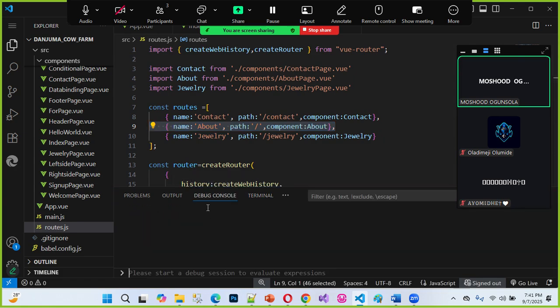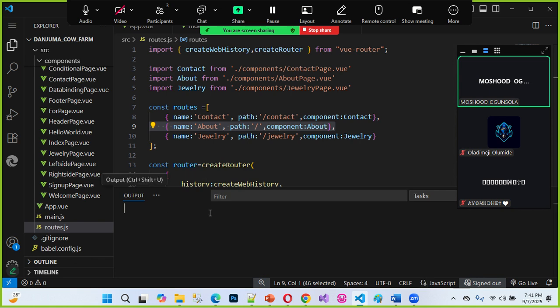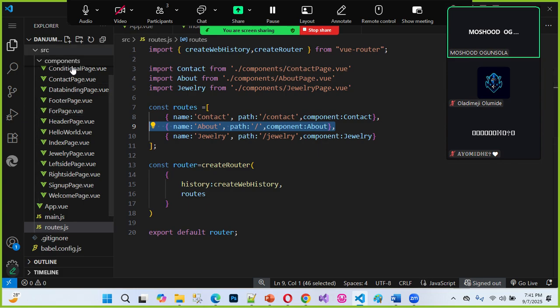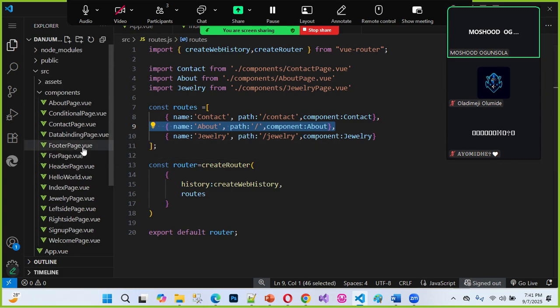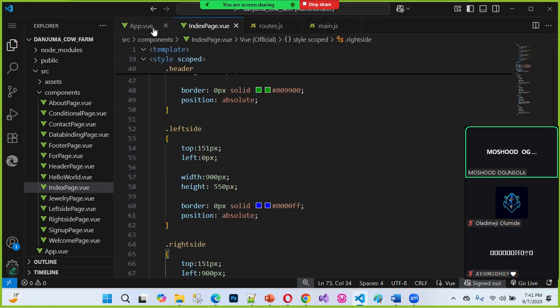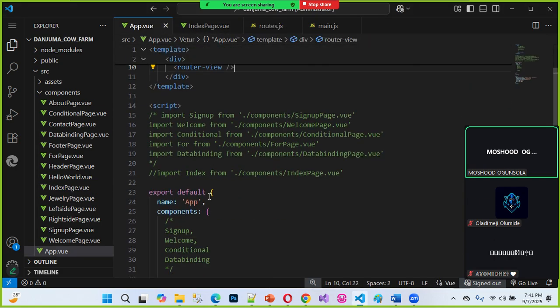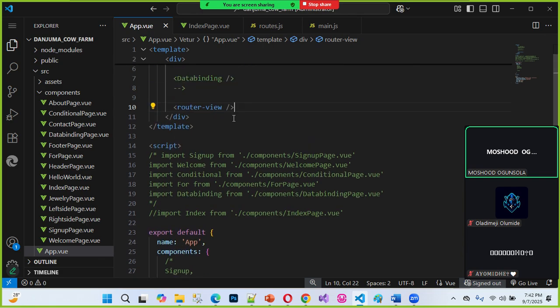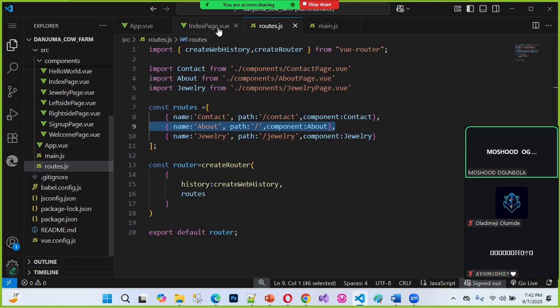Plugin console. Okay, where's my app view now? App view. Export. Nothing there. Template. Router view. On the index.